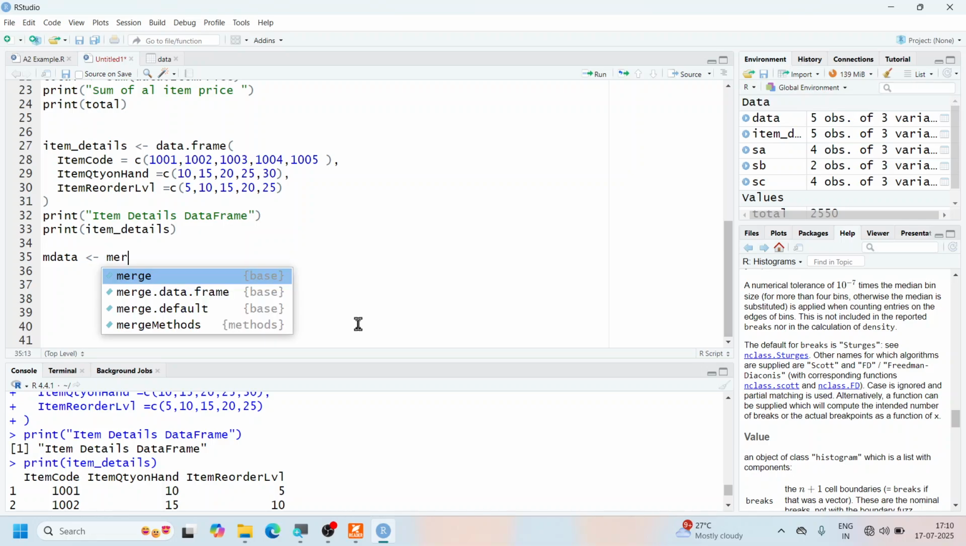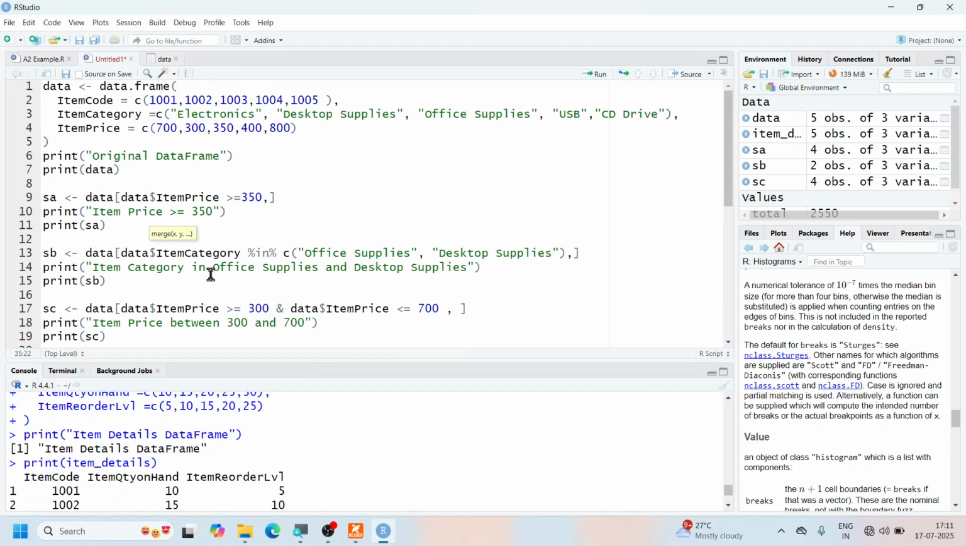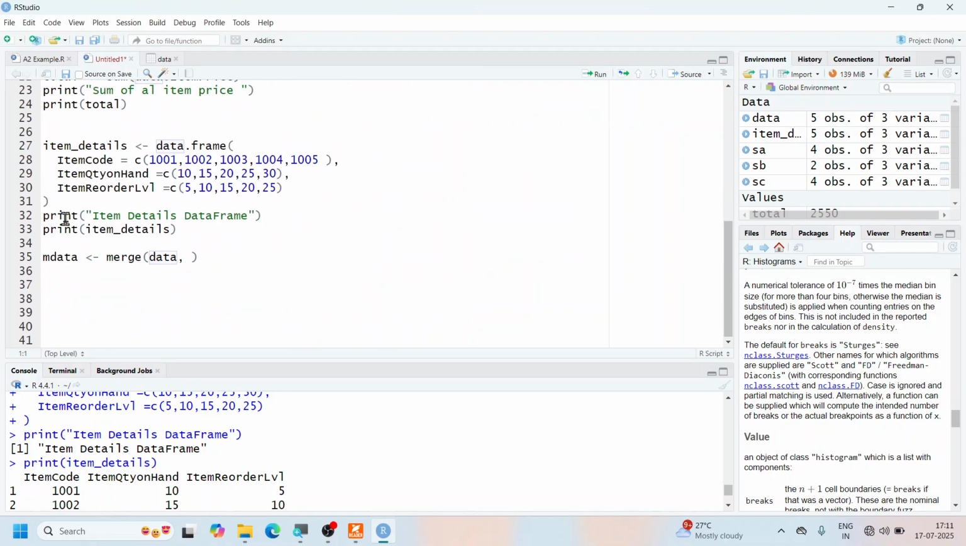How can you merge it? You know very well. I use the function merge, and the first data frame name is the original one, data. So this is the one, and the next one I'm going to just copy paste. Control C and Control V. This is the second one. So you got the merged data.